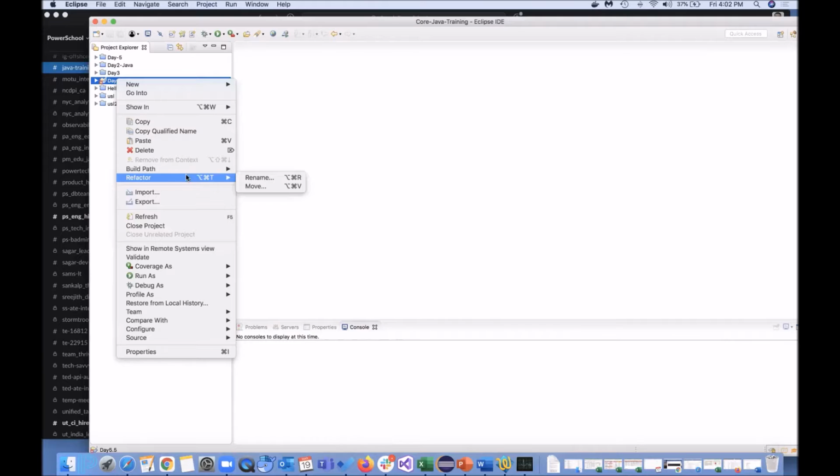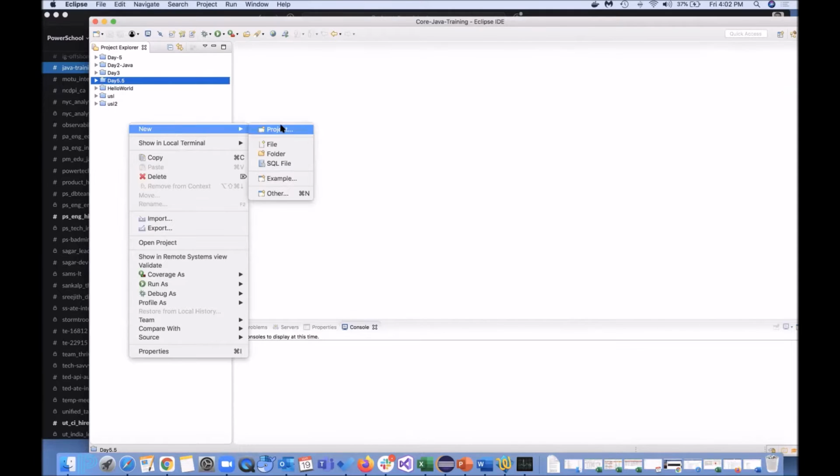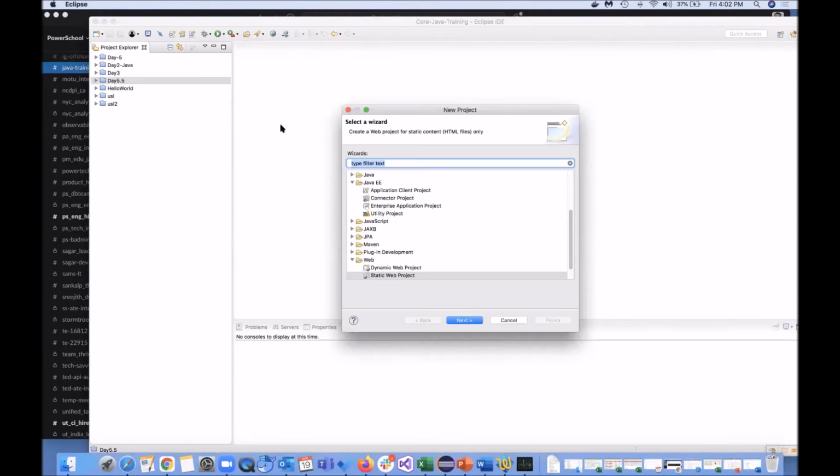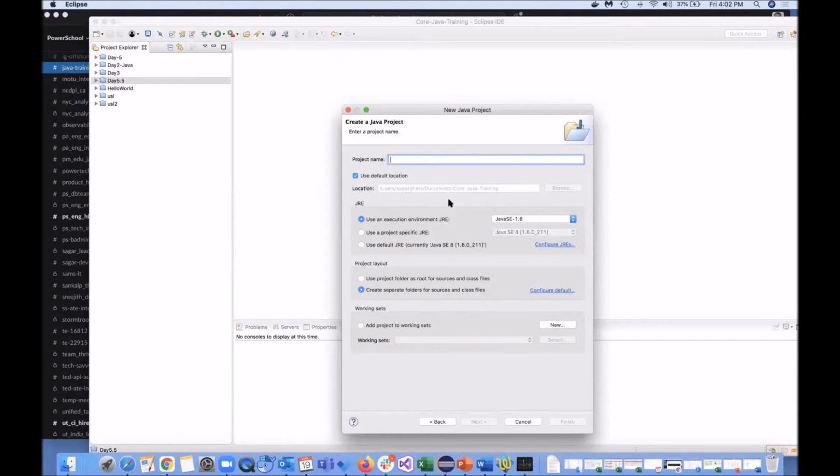Similarly, I just want to create different projects itself. That's why for today also, let's create a project for, what is it, day 6 or day 7? Day 7. Okay, it's day 7.